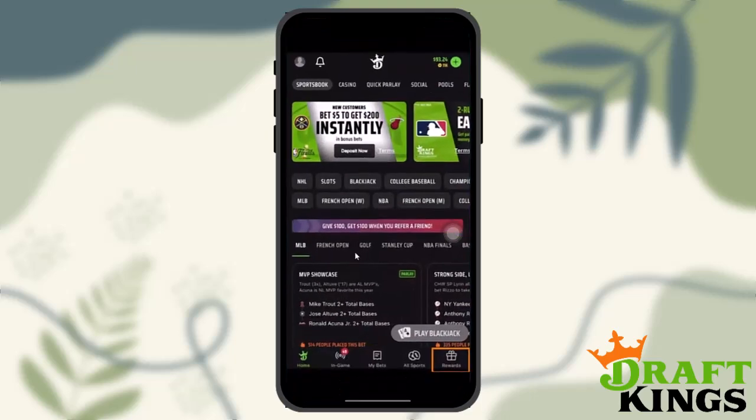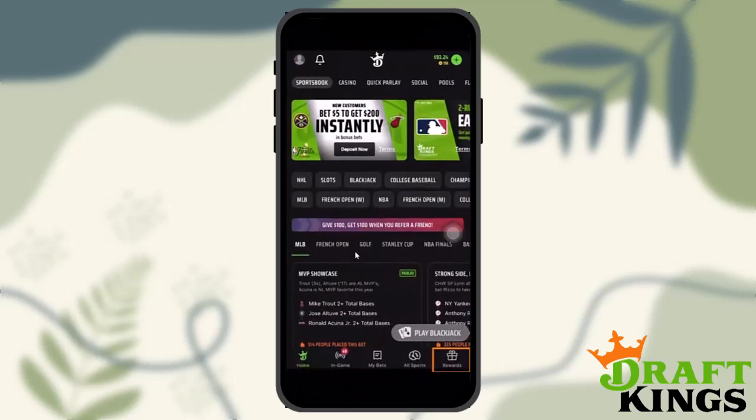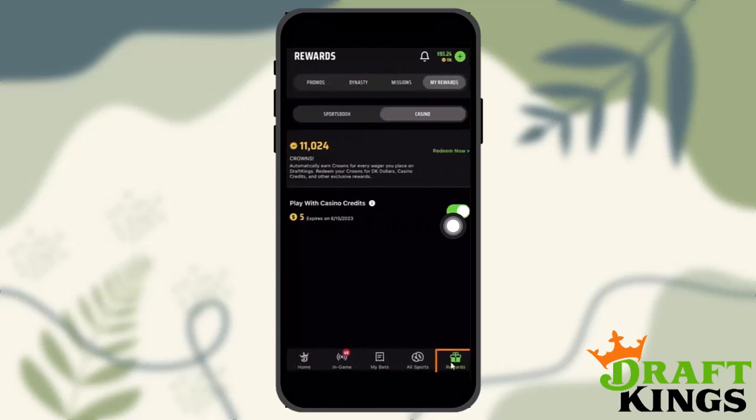So the first thing that you need to do is head over and open up your DraftKings app and be sure to be logged into your account as well. Now once you are logged into your account, what you need to do is tap on the rewards option, and once you tap on the rewards option here, you need to select the tab My Rewards, and once you're inside here you will be seeing your accounts, and then right beside it you will be seeing your redeem now option.